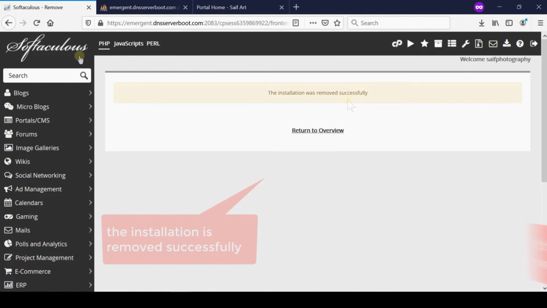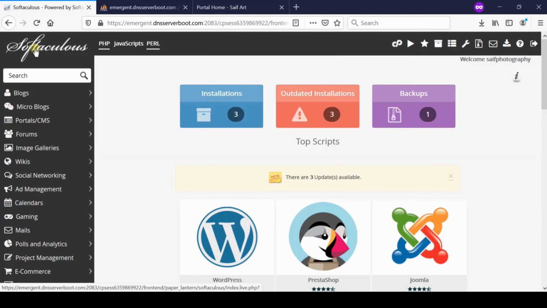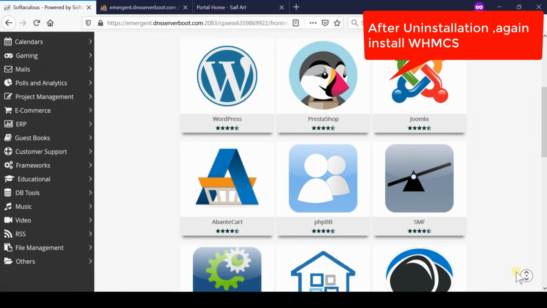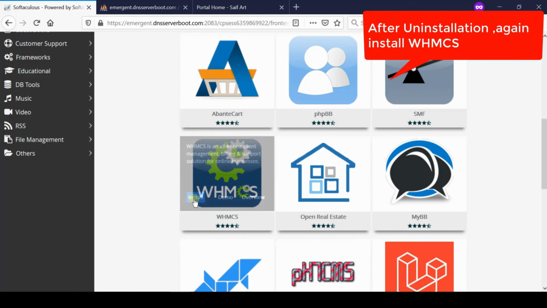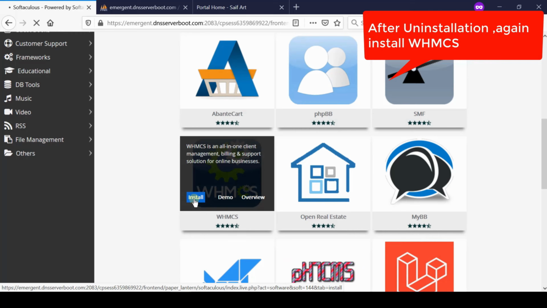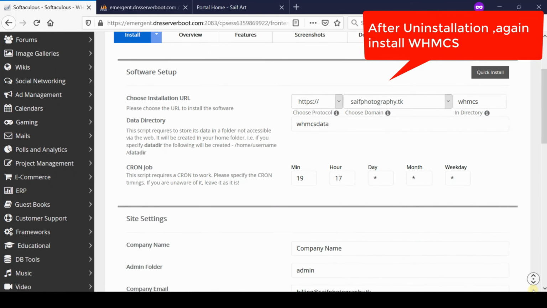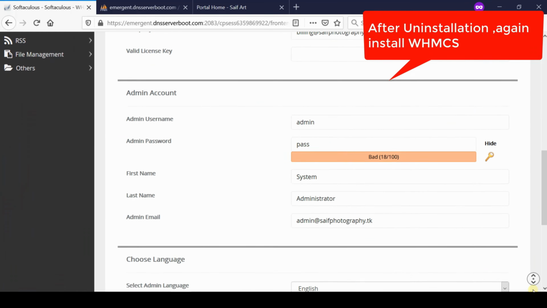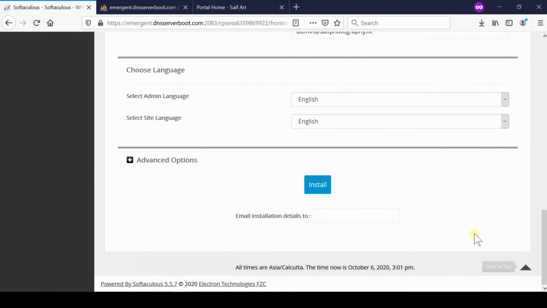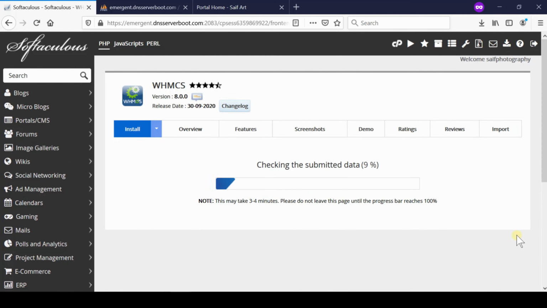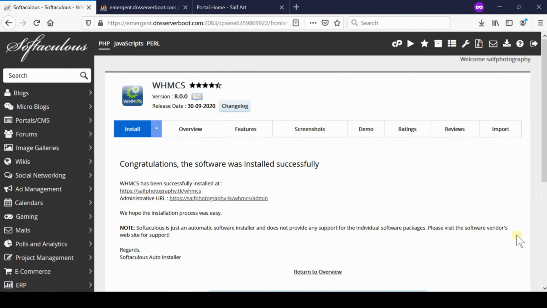Now again go to Softaculous, and then we need to install WHMCS again. In order to install a fresh WHMCS, click the Install button and then fill up all the information here. Inside directory, type the folder name where you would like to install your WHMCS. This folder will be located inside public_html. Fill up all the other information and then click Install. This will again take some time and your WHMCS will be installed successfully.